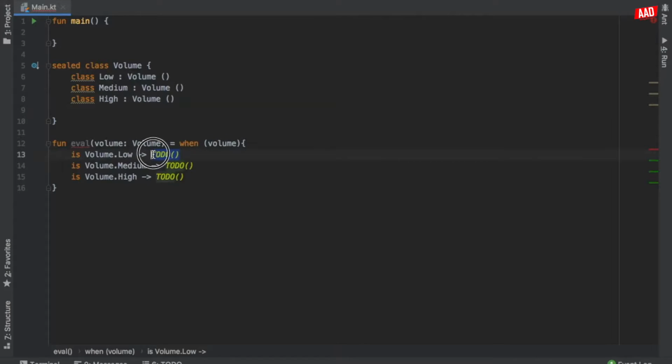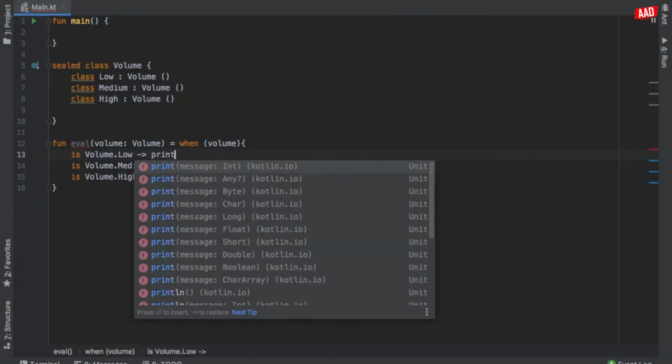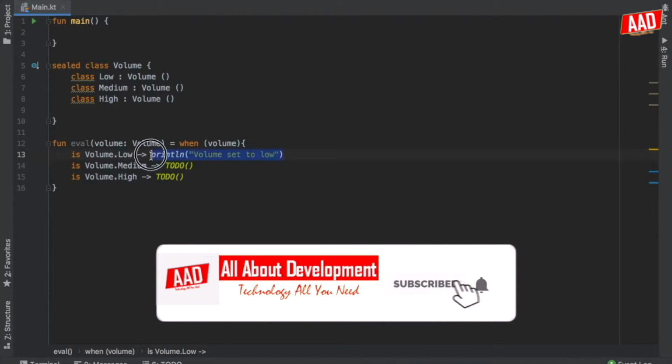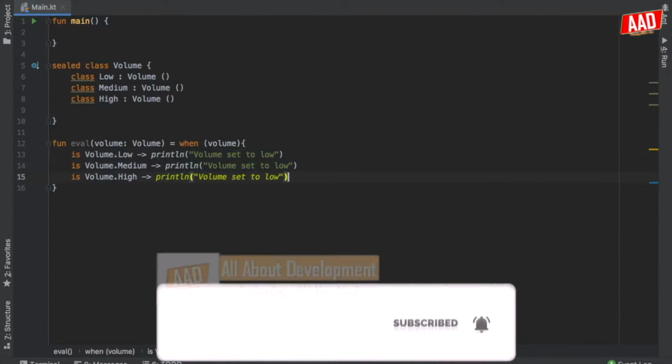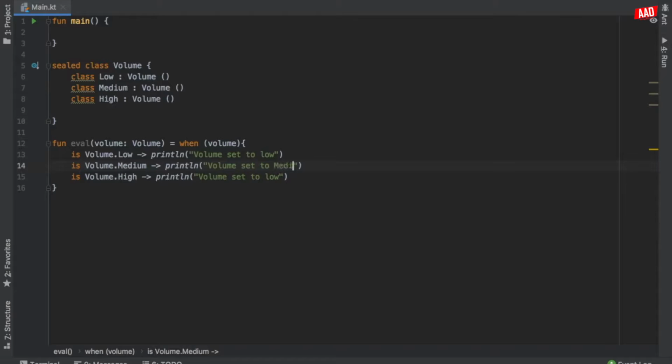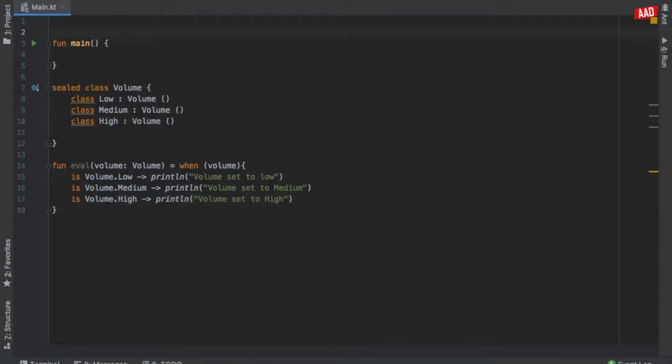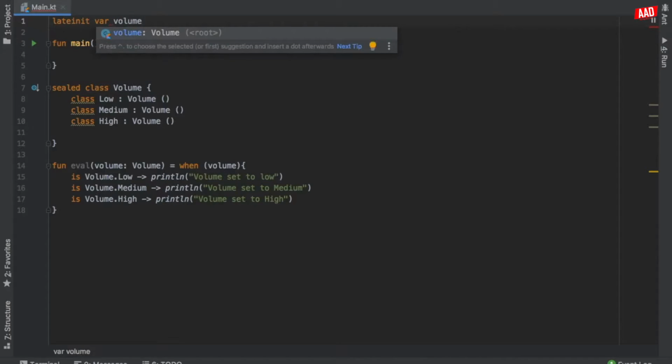So when the volume is low, we want to print a statement that says volume set to low. Then we will copy and paste this 2 times, so we'll set this to medium, of course, and this will be set to high. So far, so good. Now we need to go right above our function and create a global variable, which will be a lateinit var volume of type Volume.